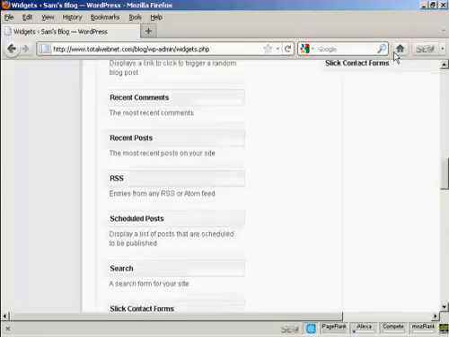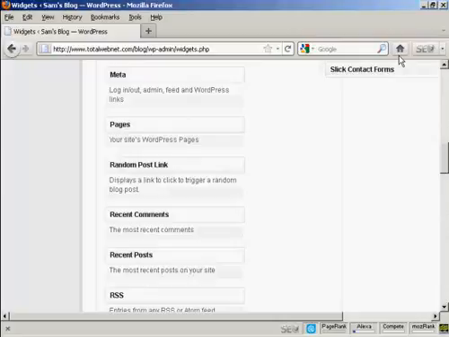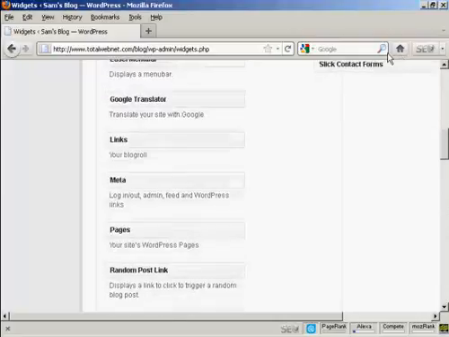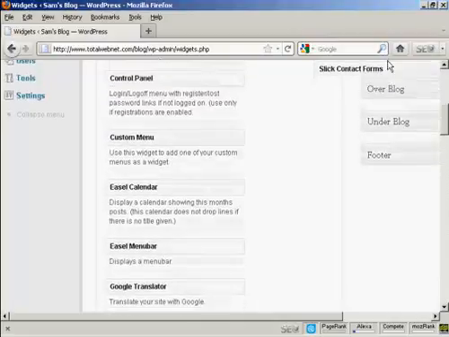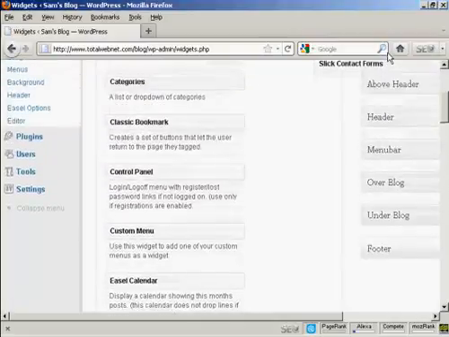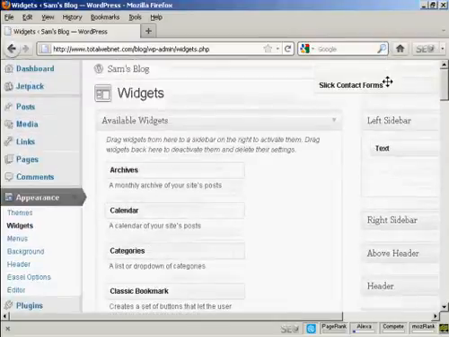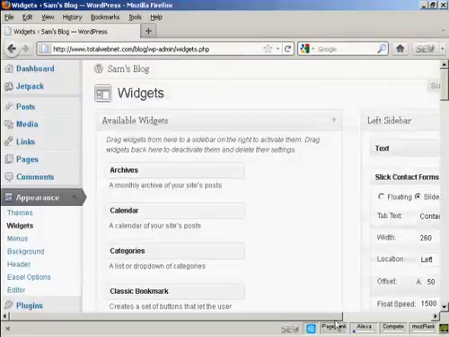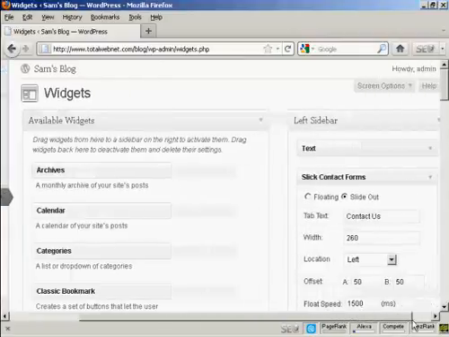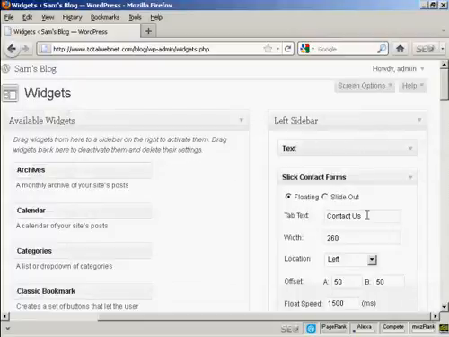Okay, first thing to do is to slide this in to the sidebar that we're going to put it in. So just ease it up here. I'm going to put it in the left sidebar. I'm just going to put it in here and then configure it here. You can have either as floating or slide out. I'm going to have it as floating, and the tab text contact us.